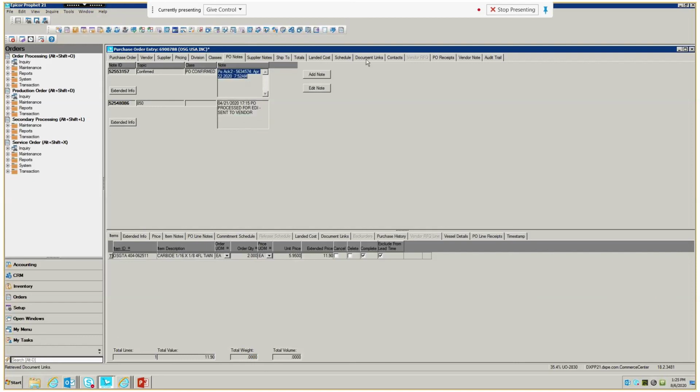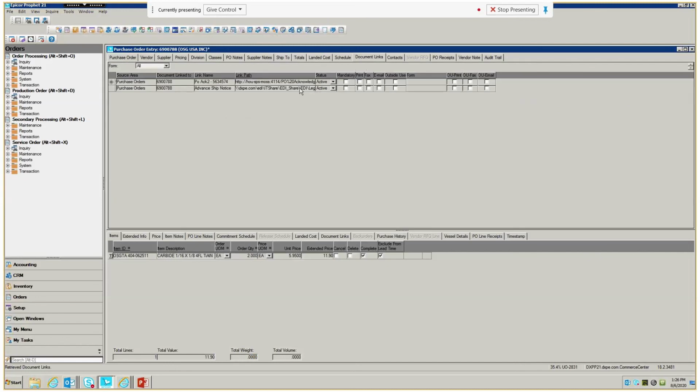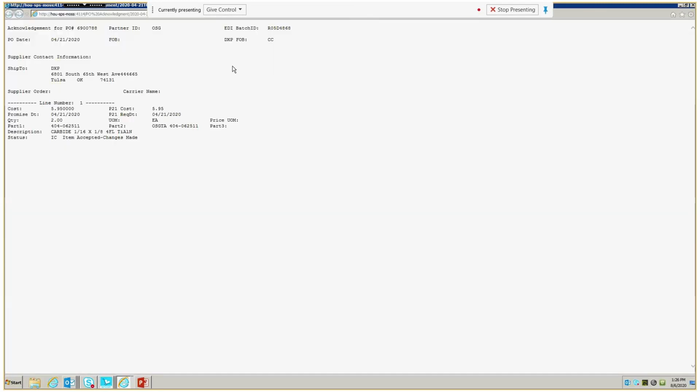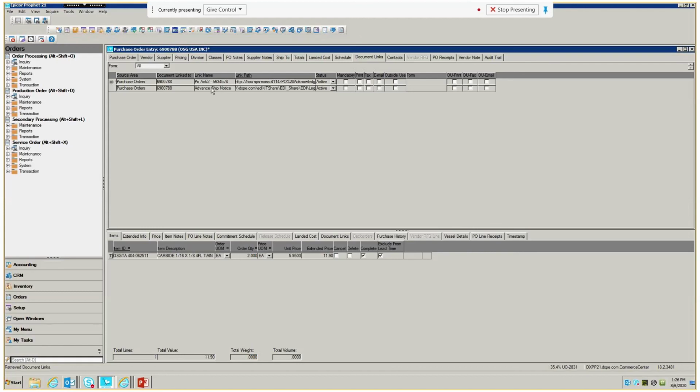And also in the header of your purchase order, there is a document links screen. So if I click on this document links, here is the link that tells me what I sent to them. So this is just like the email we were looking at. And notice it has their cost and our cost. And there's an advanced shipping notice here.